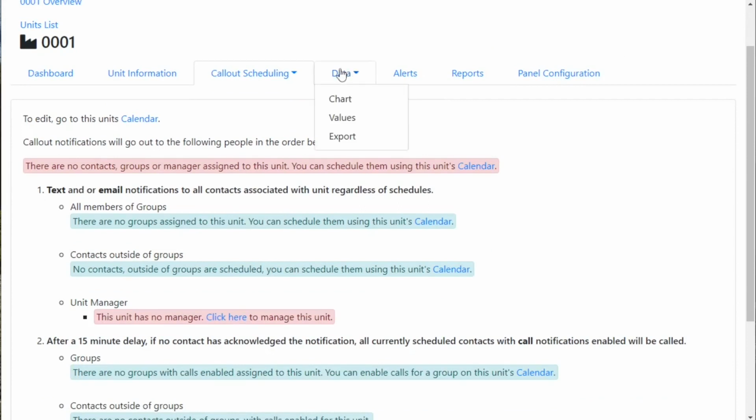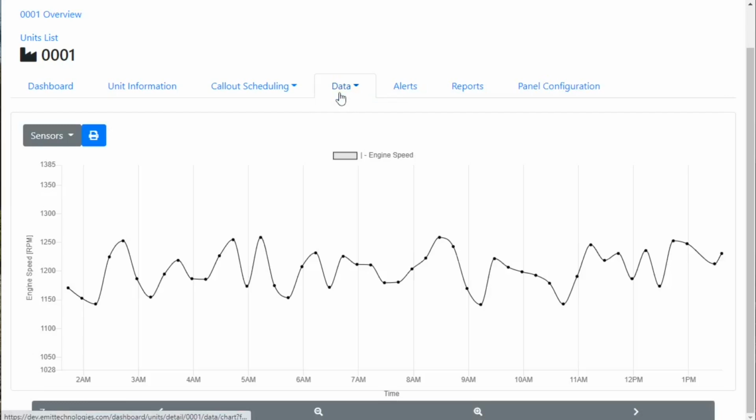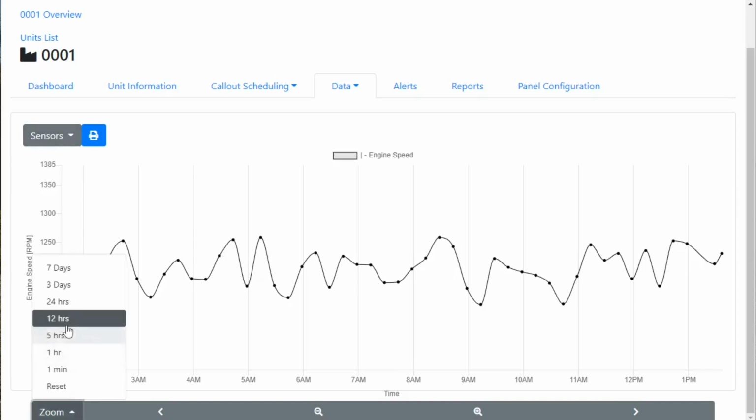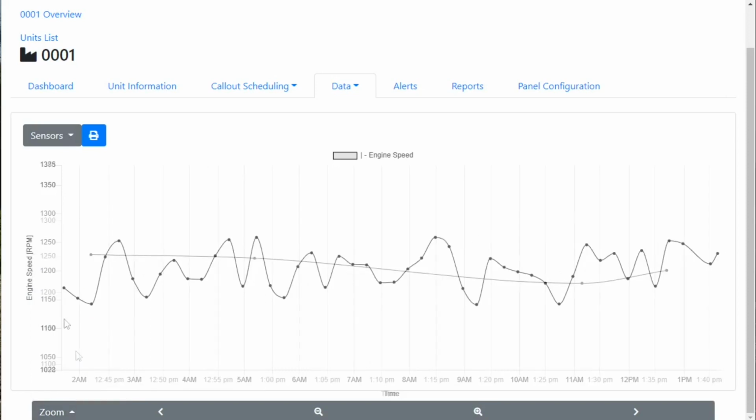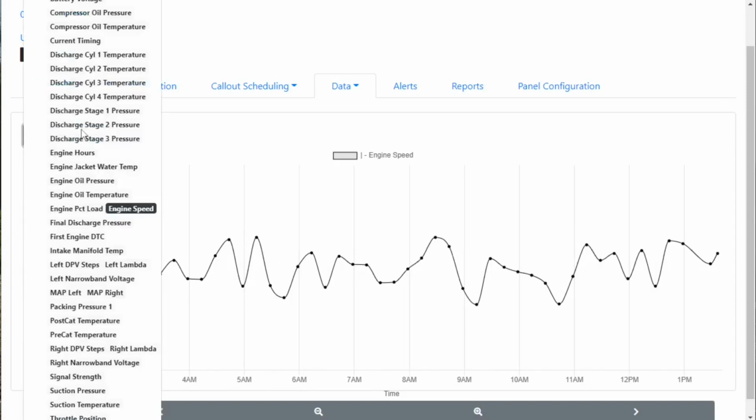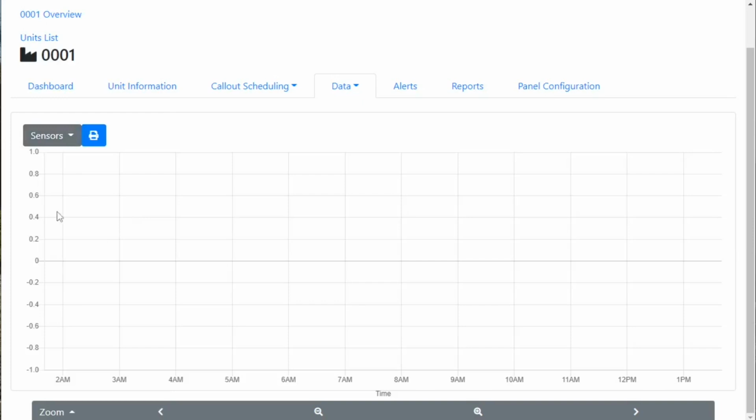The next unit tab is Data, which has 3 pages. The first is the chart page, which was seen earlier. You can mouse over the line to see the value at a given time. Data is normally sent every 15 minutes. The Zoom menu can be used to change the time period. The Sensors drop-down at the top can be used to add or remove sensors.